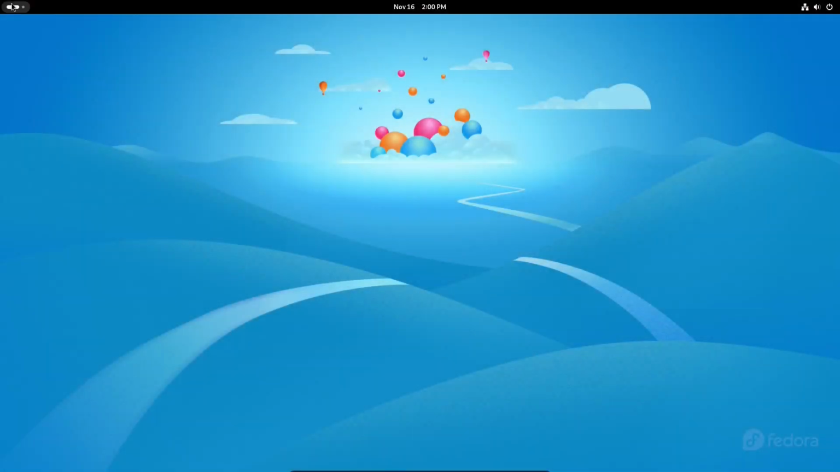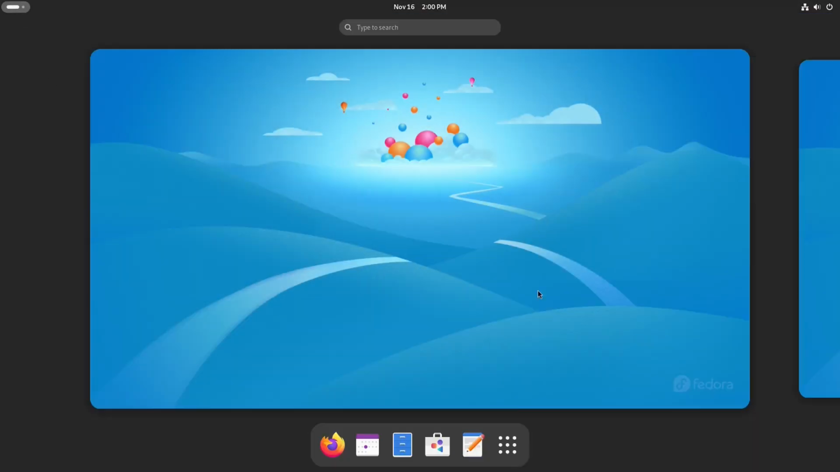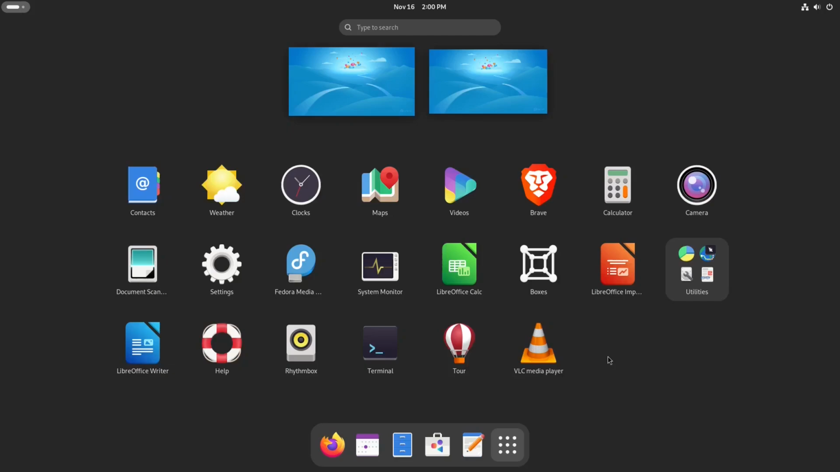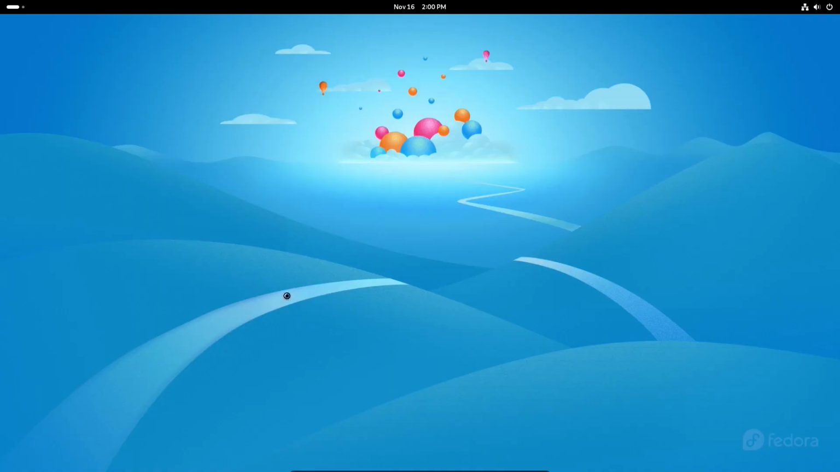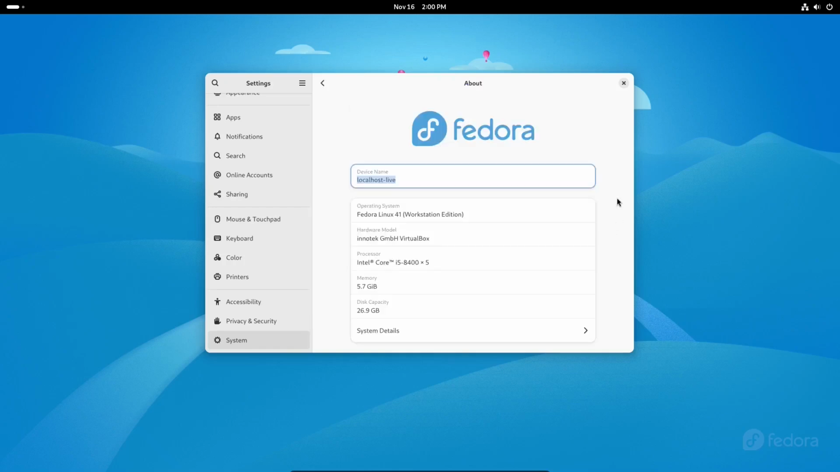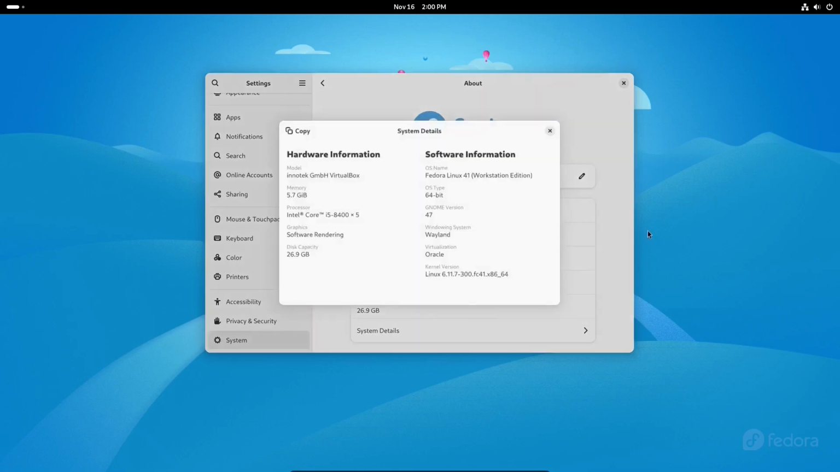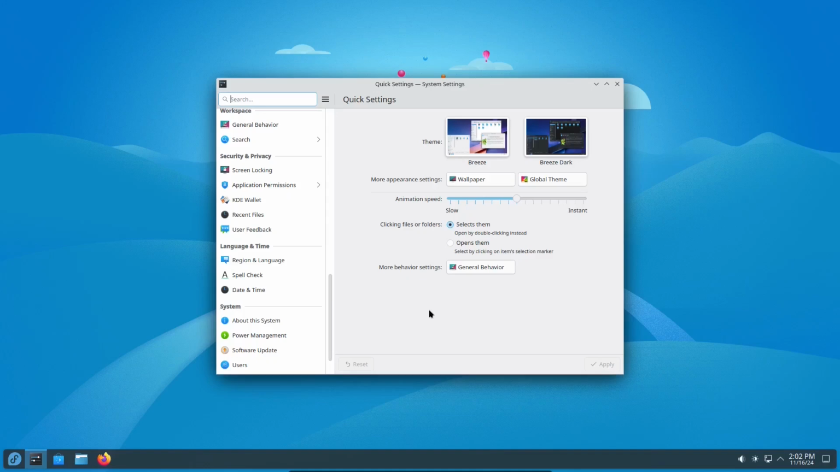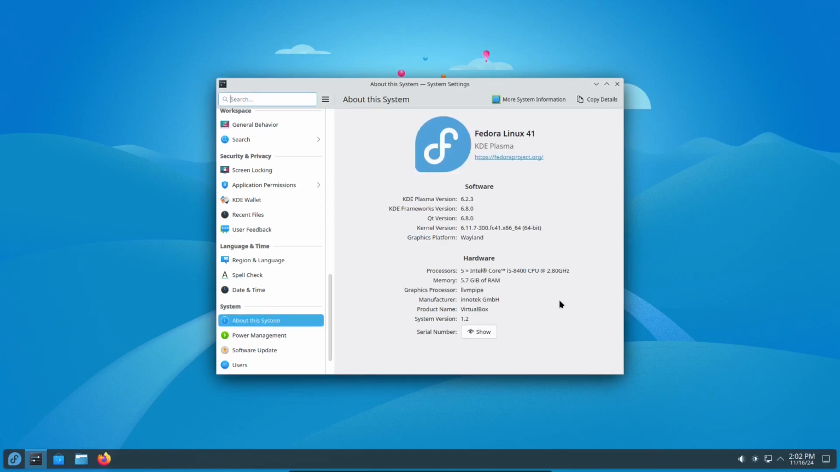A new version of Fedora Linux was released at the end of October, so Fedora 41 has seen the light of day. Since then, we took our time to test it in two flavors, the default GNOME and KDE. To see what our conclusion is, stay around.